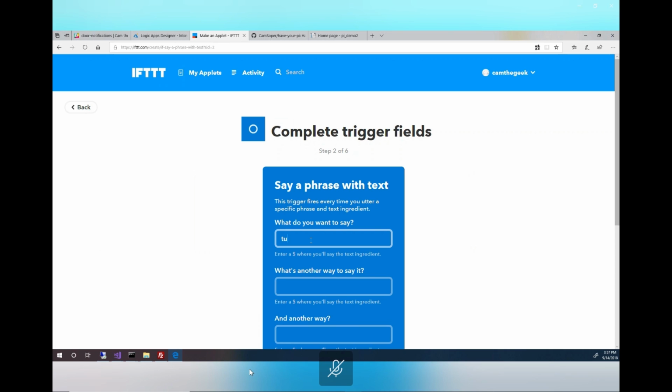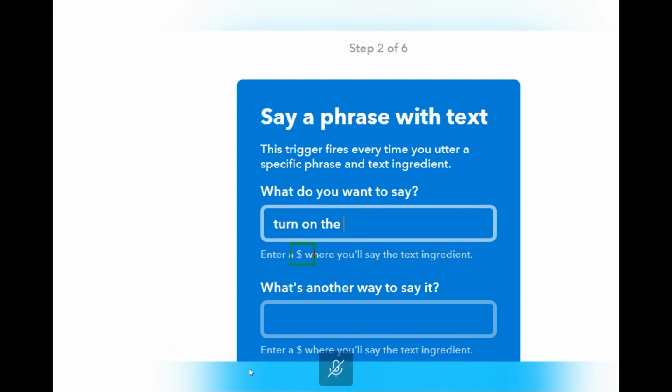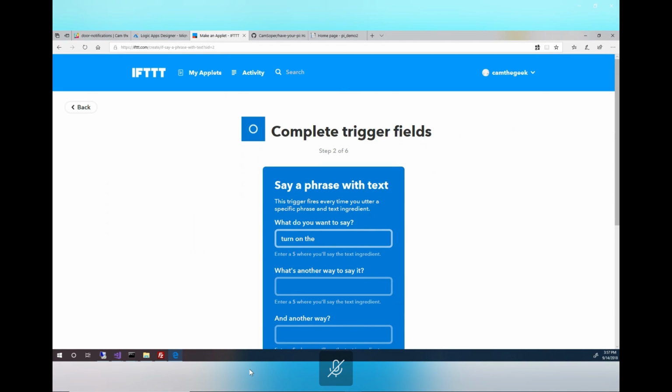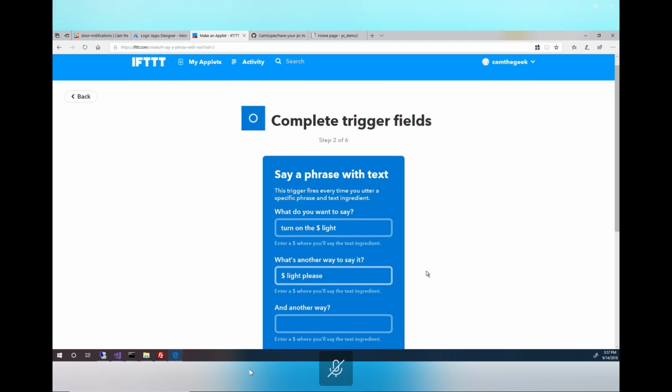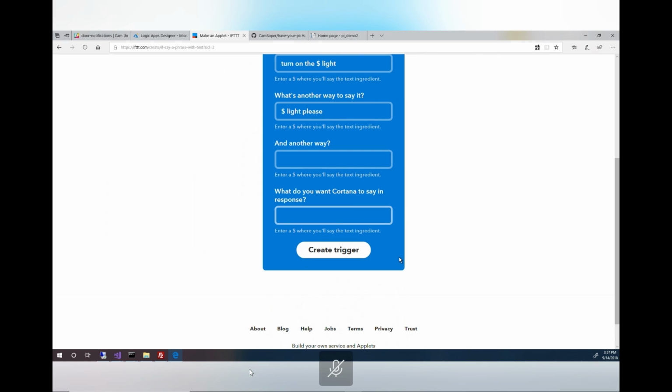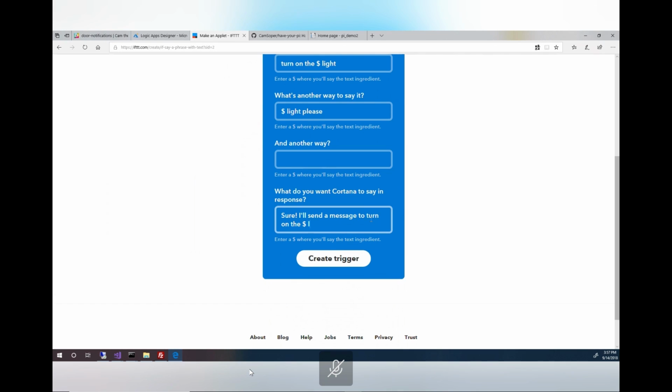I'm going to say turn on the, and then you see it says down here that the $ sign is the token for the text ingredient, they call it. So the text that we want to pass on to our action. So we're going to say turn on the $ light. Also just add $ light please as another option. And what do I want Cortana to say in response? How about we have her say, sure, I'll send a message to turn on the $ light.